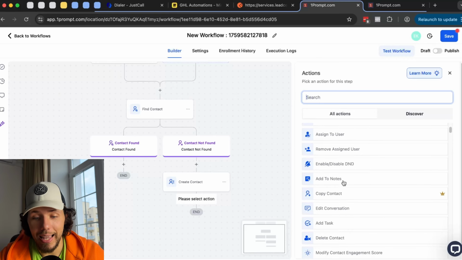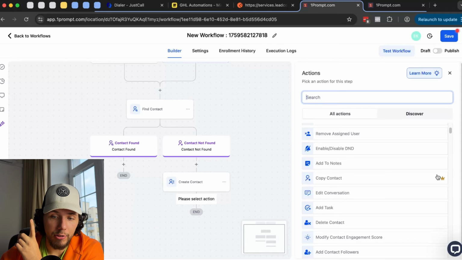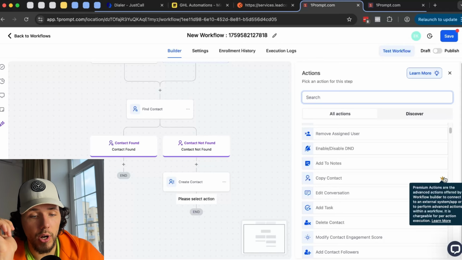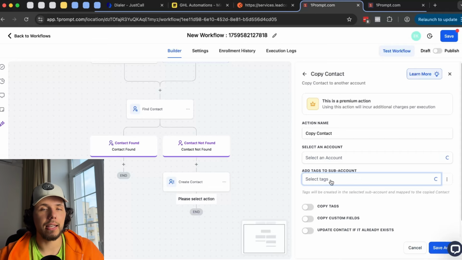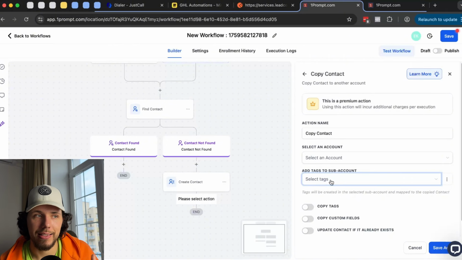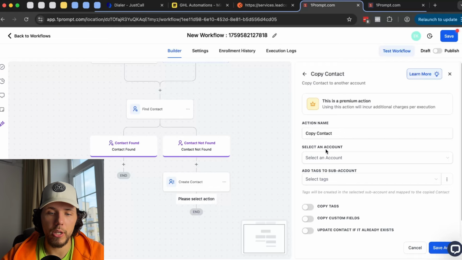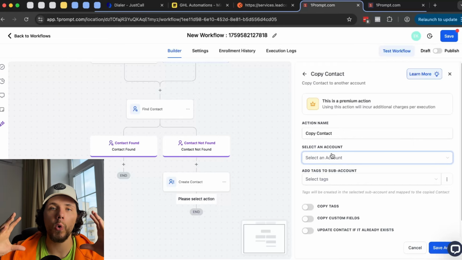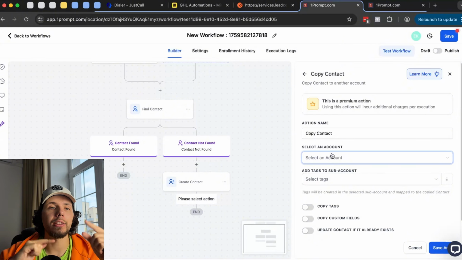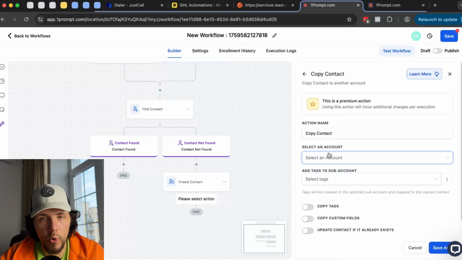The next one is add to notes. Again, you can attach a note to the contact. Now you can also copy contact. Now pay attention that this is also a premium trigger that you will pay a premium for. What you can do is basically copy the contact. You cannot copy the contact within the same HighLevel account, or at least you should not. But if you have multiple sub-accounts under your own HighLevel agency, you can duplicate and copy the contact to another sub-account for various reasons.